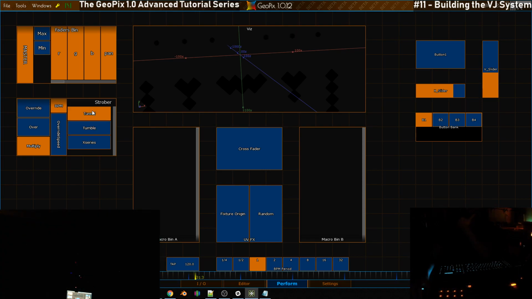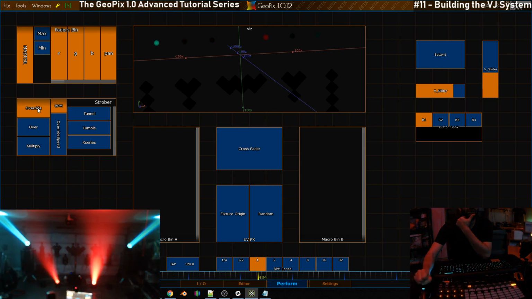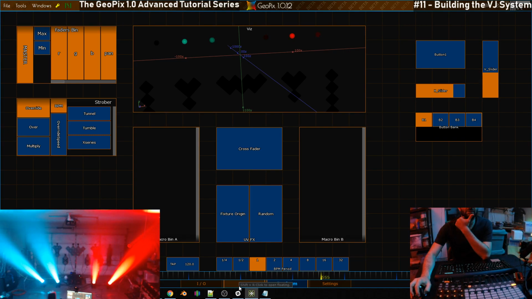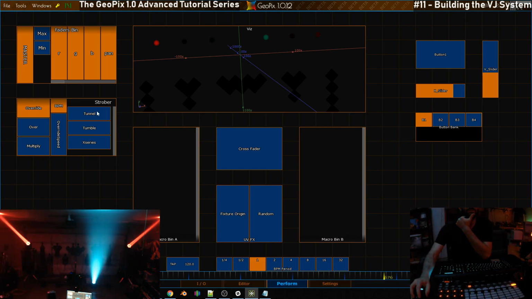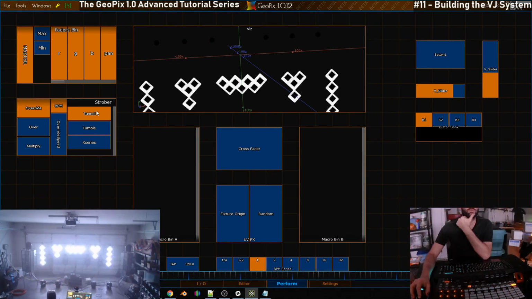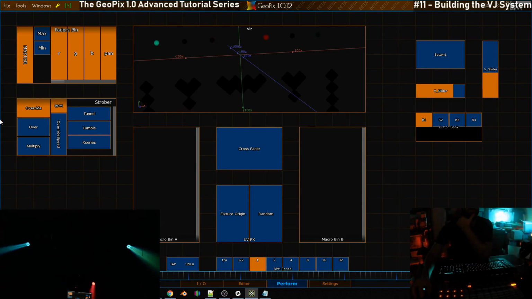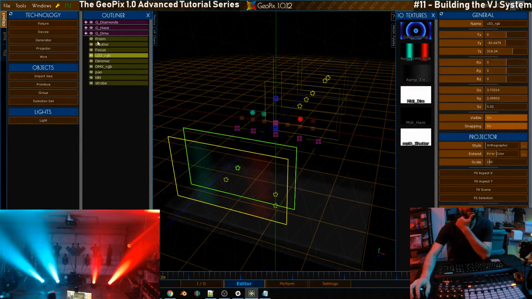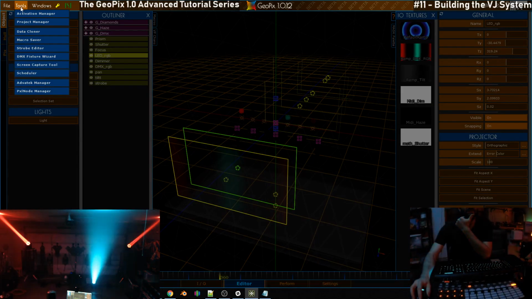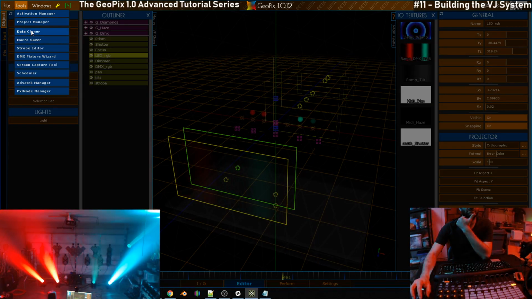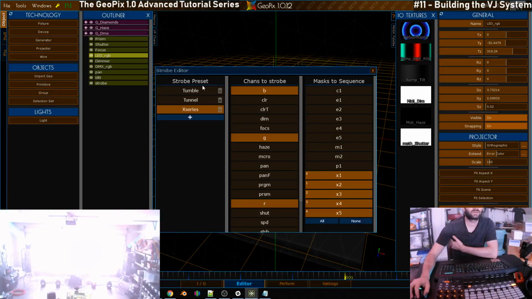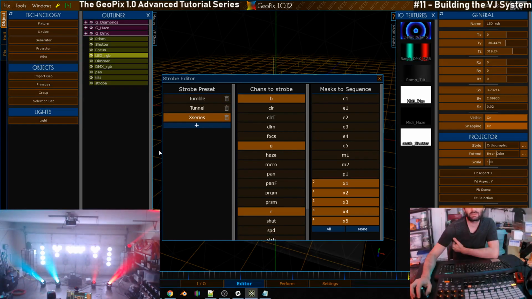You can also do a multiply. In addition to this, we could probably tweak these to have a little bit more of an interesting impact. So these are all pure white, which is all well and good, but perhaps we want to tweak this and make it a different color. So if we go back to our strobe editor, here we have our X series.